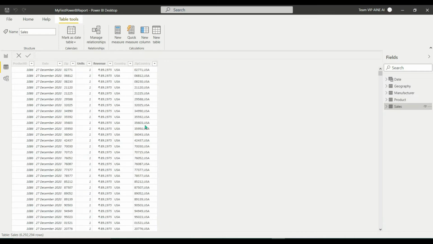And finally, this is the sales table, where we can see the revenue that has been generated in each and every country at each time, as well as the number of units, the unit cost, and the country code as well.